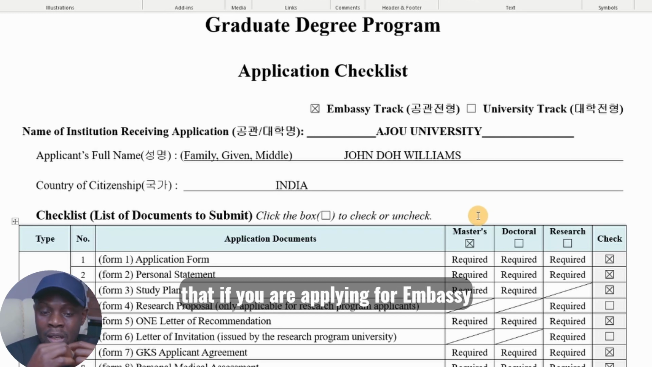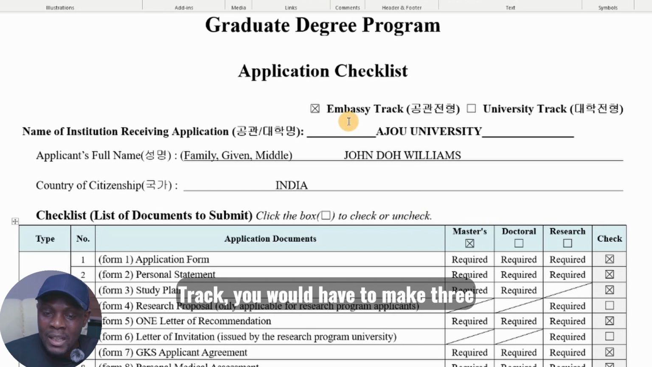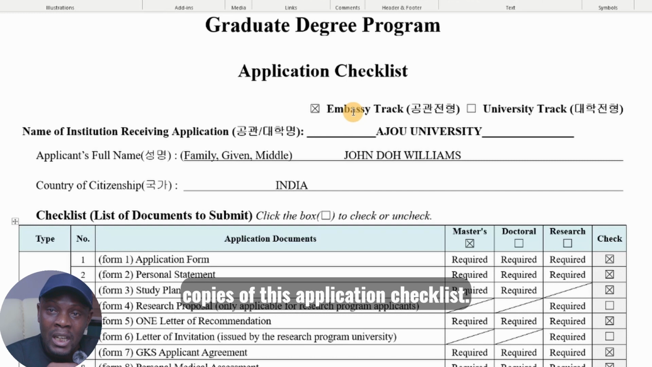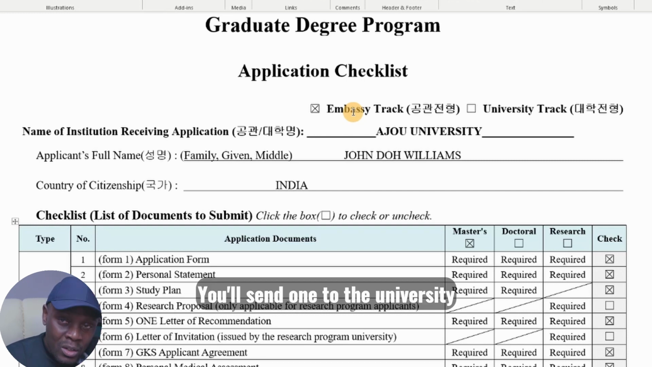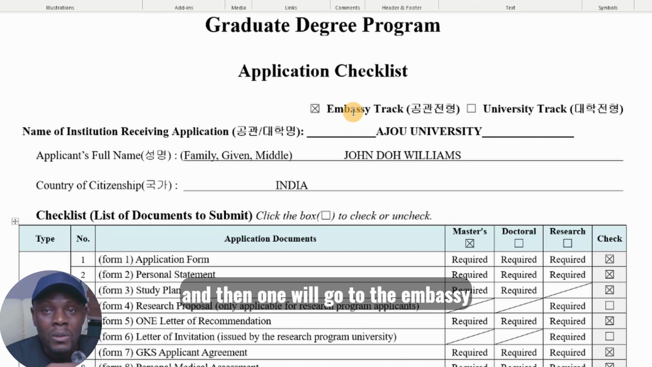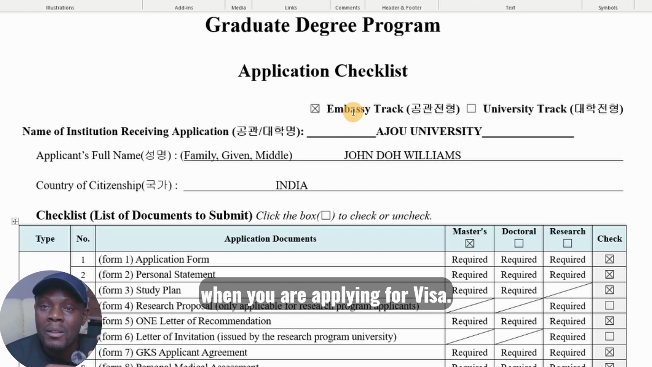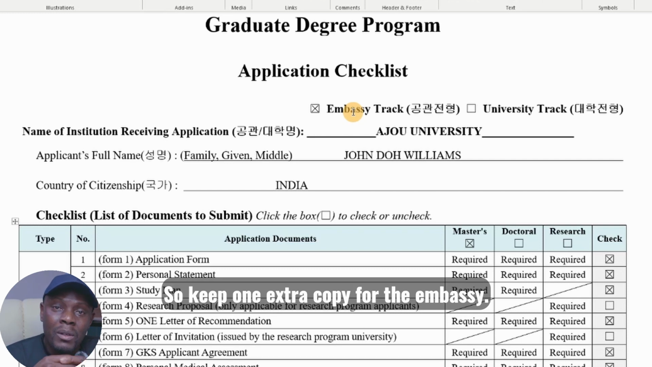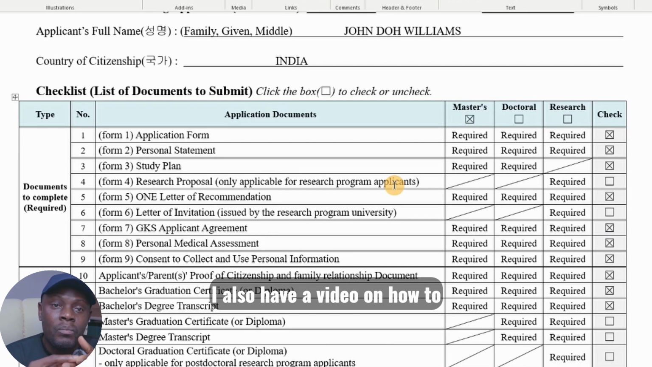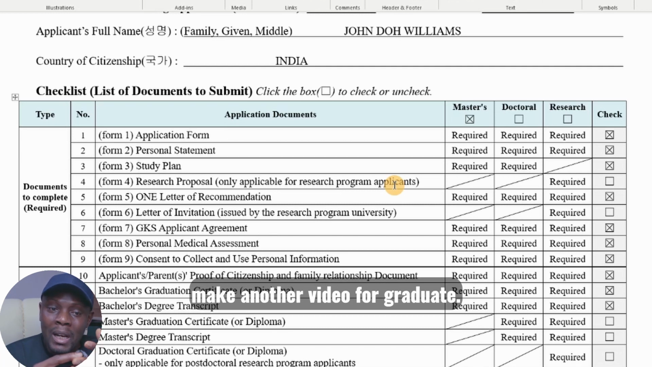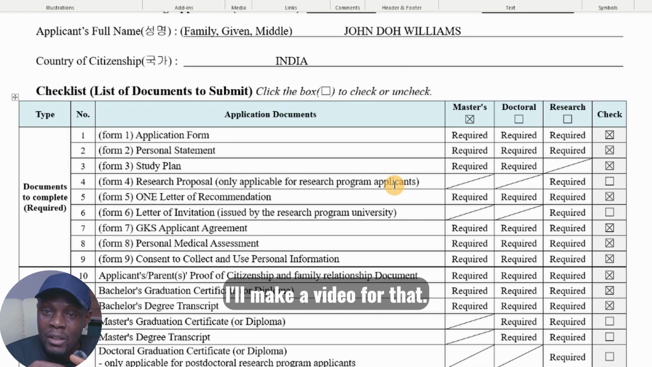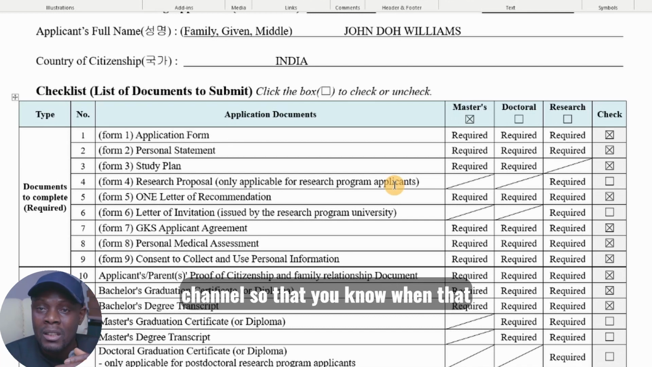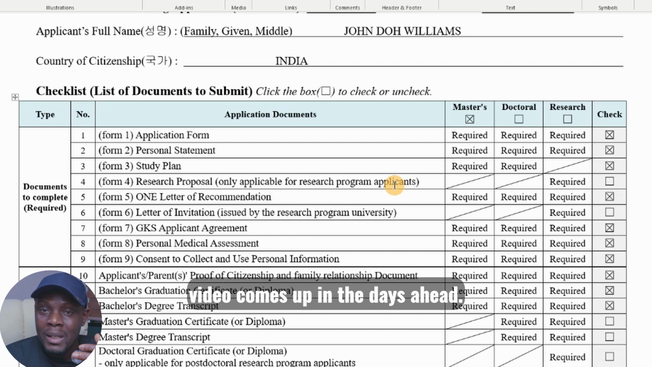It is important to note that if you are applying for the embassy track, you would have to make 3 copies of this application checklist. If you are applying for the university track, you would make 2. You send 1 to the university and then 1 will go to the embassy when you're applying for visa. So keep 1 extra copy for the embassy. I also have a video on how to prepare your envelope, but I'll make another video for graduate. That one was for undergraduate, but it is the same. I'll make a video for that, so you should subscribe to the channel so that you know when that video comes up in the days ahead.